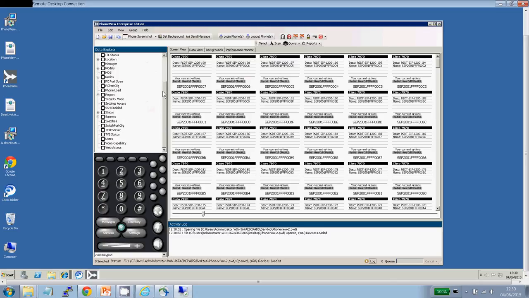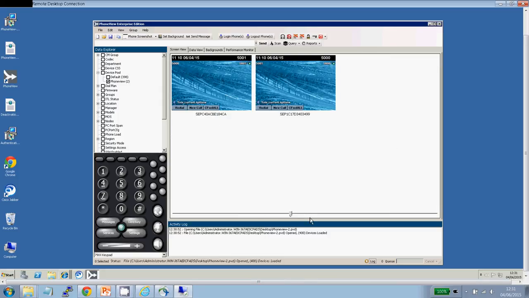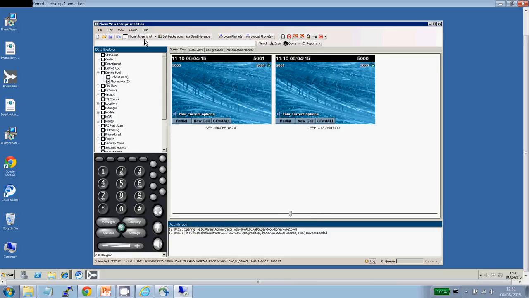These are all the phones that are registered in our call manager at the moment, but we're not interested in the traffic phones. We're interested in the physical phones. So if you go to Data Explorer, open up Device Pool, there's a separate device pool for the physical phones. We select that, and you can see the two 7975 phones. We can increase their size. Just make sure that for each phone, the screenshot is automatic. That just makes sure that the phone is updated.